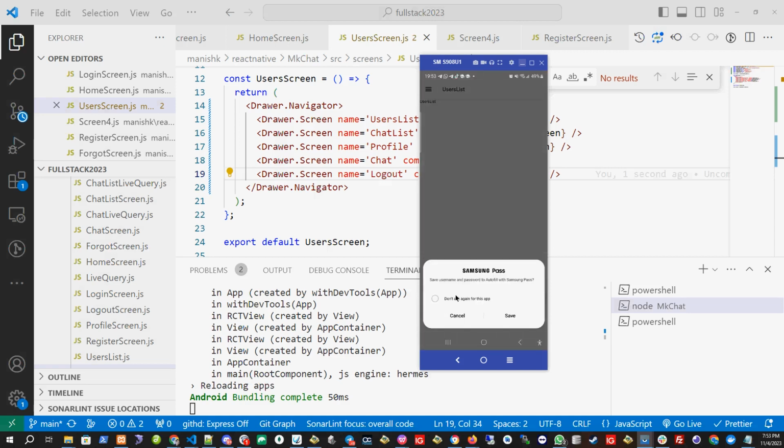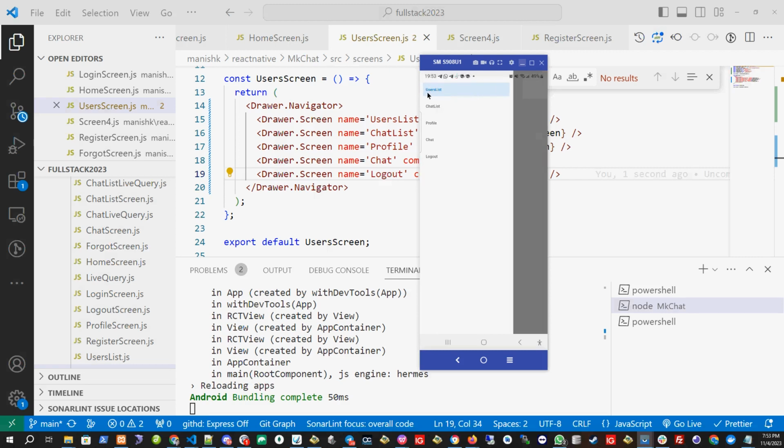Okay, so we are in the users list, and I can see in the drawer I can go to user list, chat list, profile, chat, and logout. I will remove the chat after some time. Right now we'll display whatever it is, and I can go to chat list. I can go to profile. Profile is where I will update my name and profile picture. I will not change email or username because that is not allowed in the Parse server.